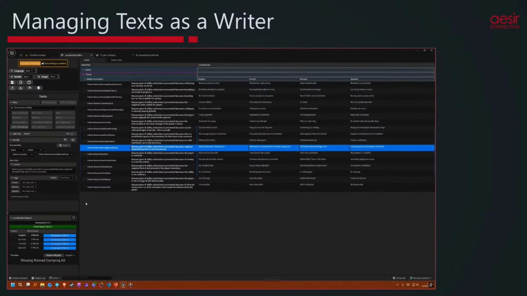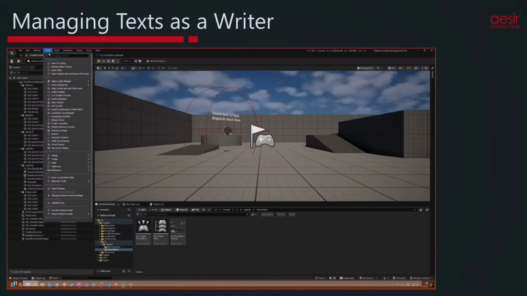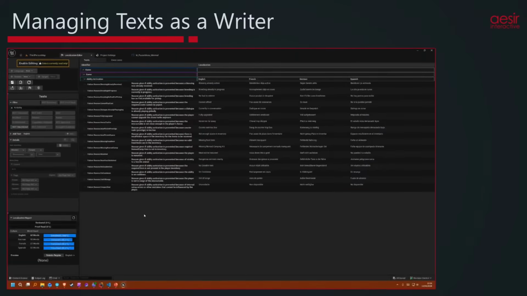All right. Like I said, the editor is great for individual edits, but for bulk writing operations, like adding 200 new entries for a feature or doing a big rewrite pass, it's not great, and our writers fall back to Excel for that, and that's also okay for now. I still want to show you how it works. This one is it.